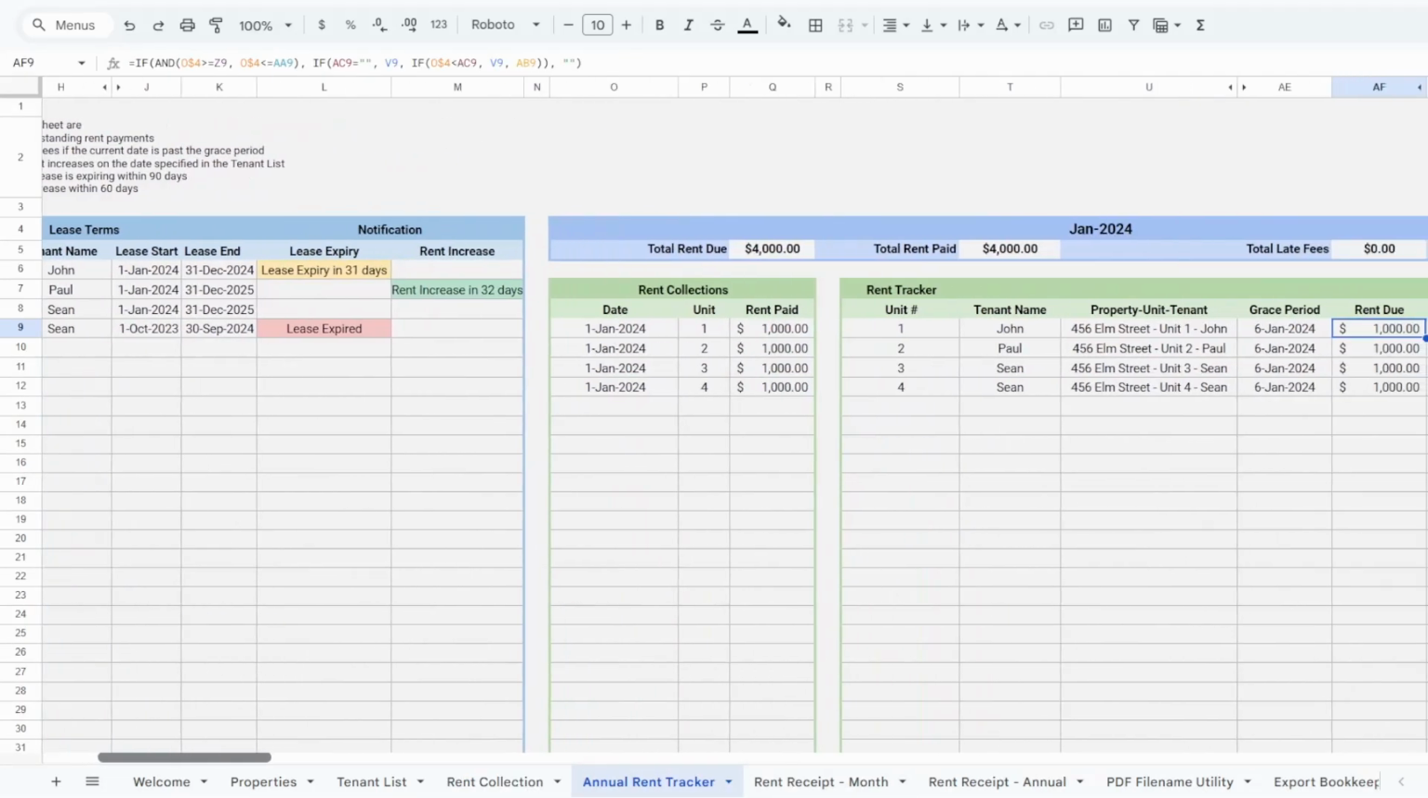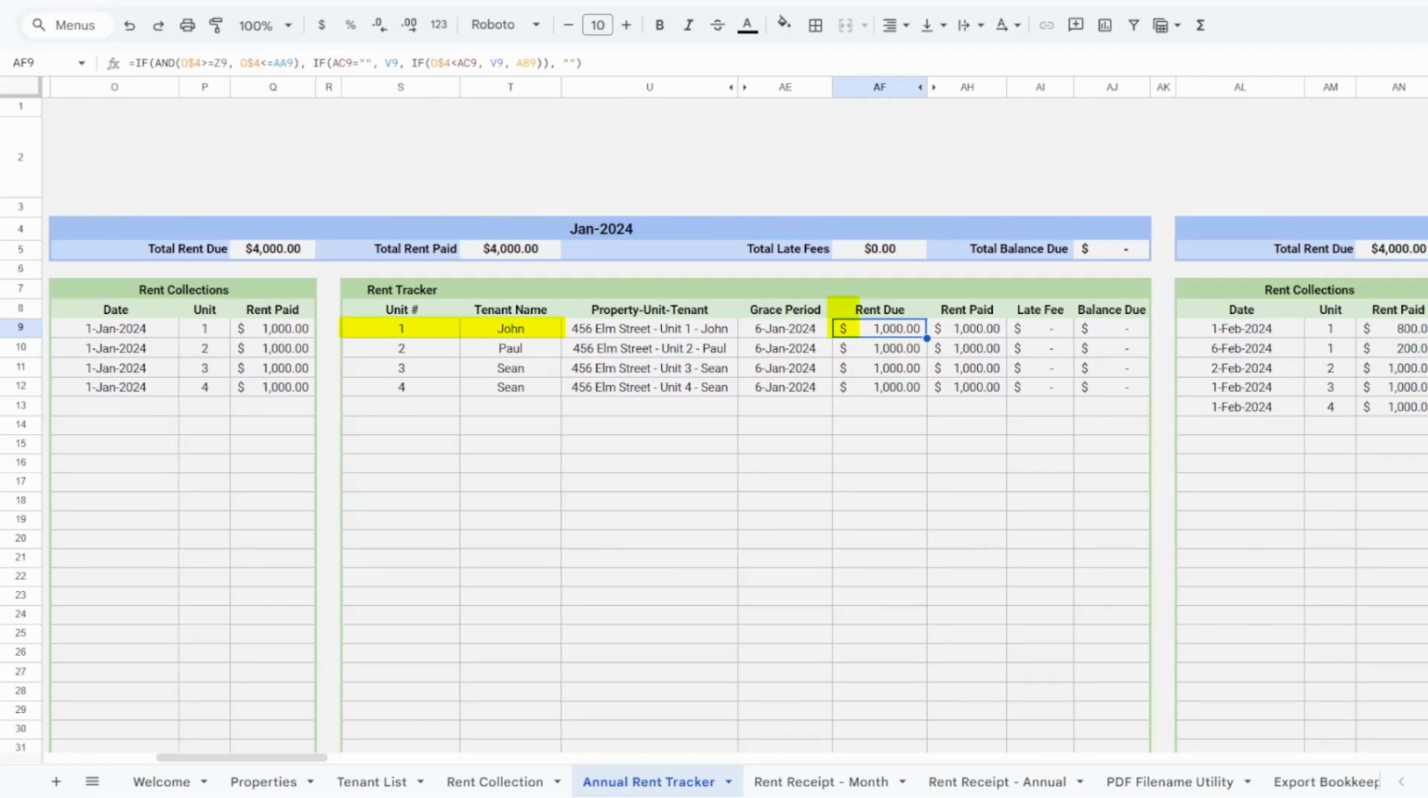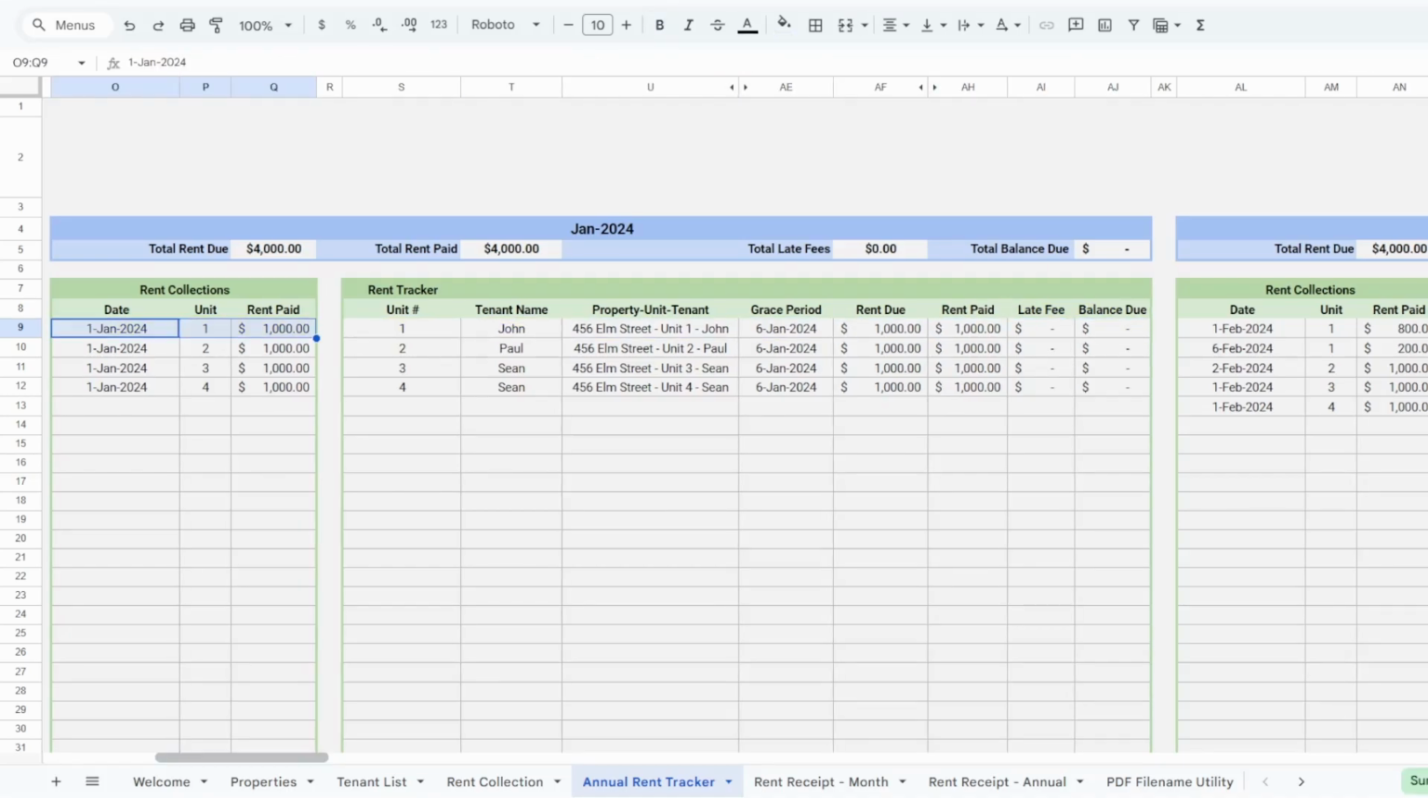Looking at January, there was no issue with rent. As you can see, rent due is $1,000 and John paid $1,000. So there is no late fee nor outstanding balance. Also, if you look to the left of the table, you can see when he paid as well.